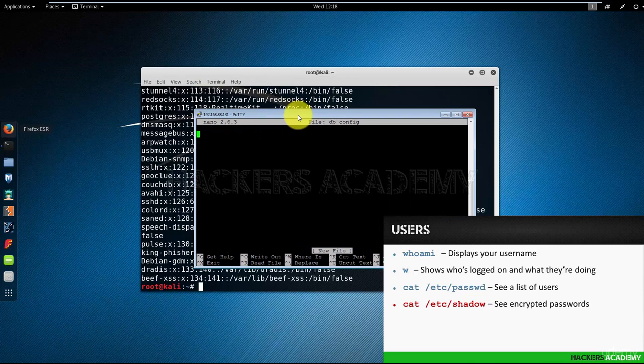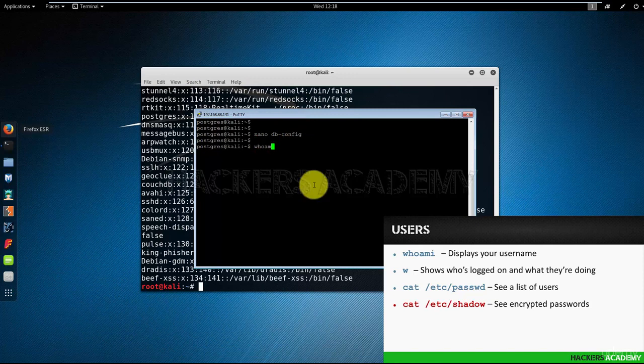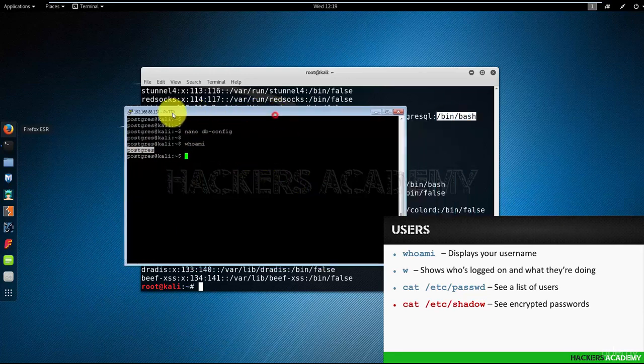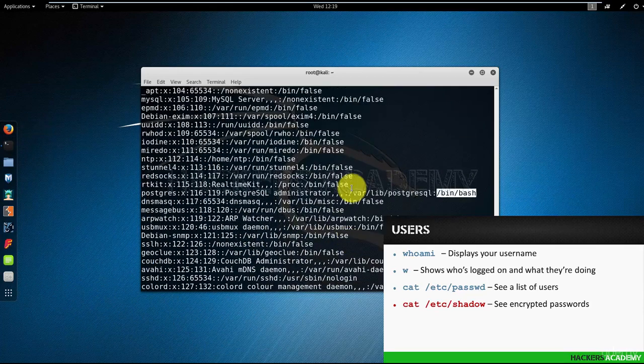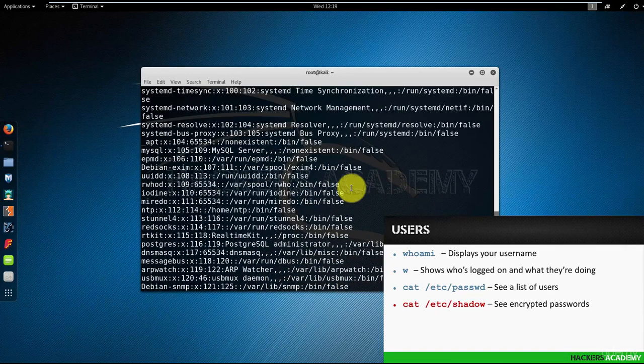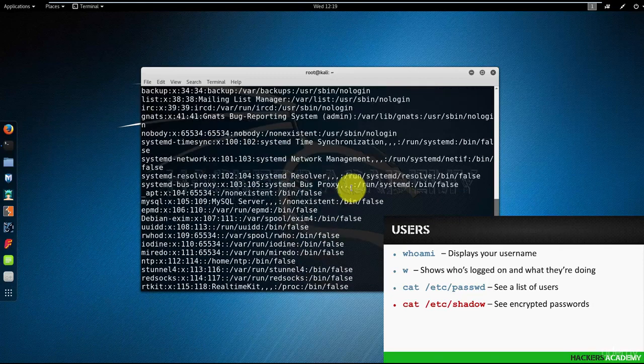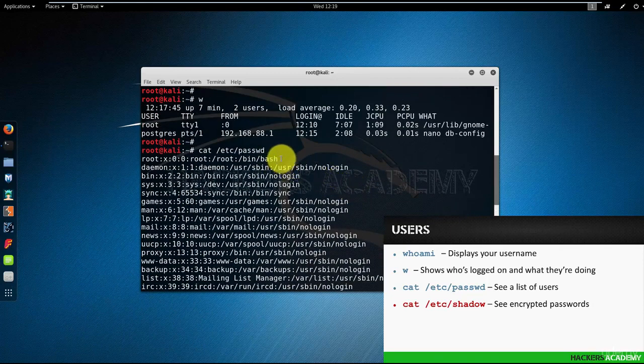So if I close this now, and I type whoami, it shows that I am the postgres user. So I was the user that you see when I type the w command. Let me remove this out of the way. Notice that a lot of these users have the /bin/false. So not many of these users can actually get a shell on the system. Root, however, of course, would be able to get a shell on the system. All right, let me clear this up.